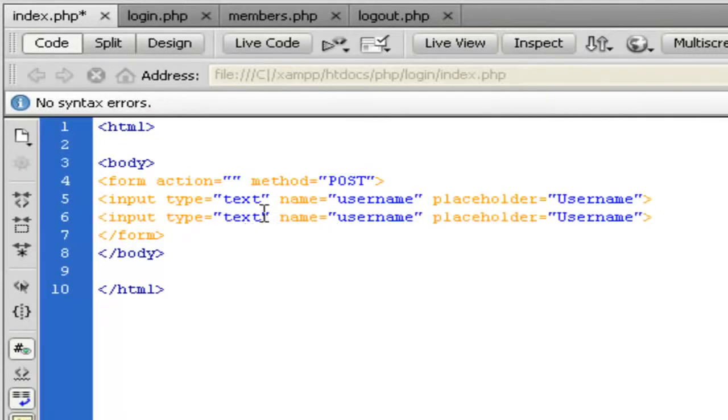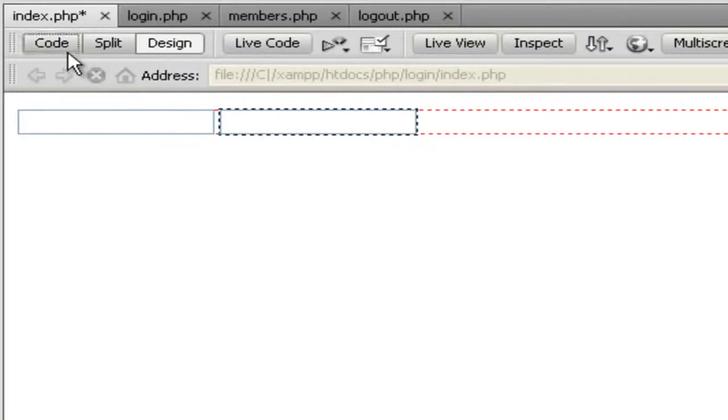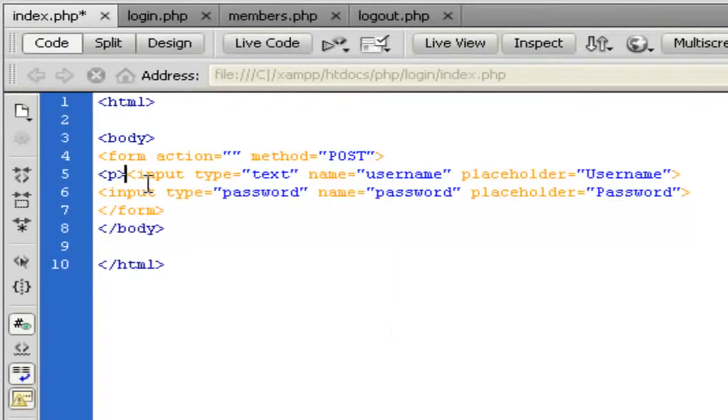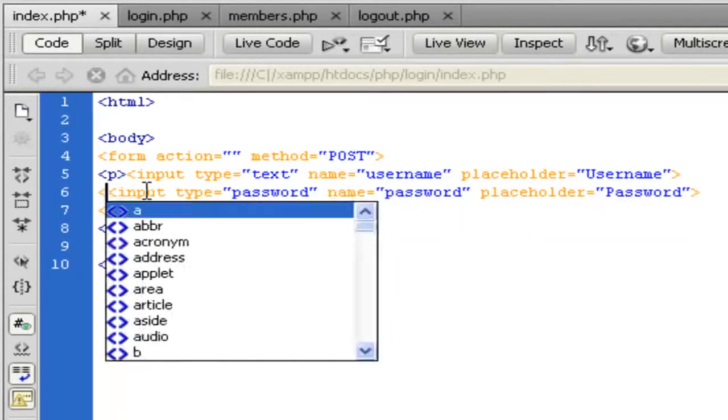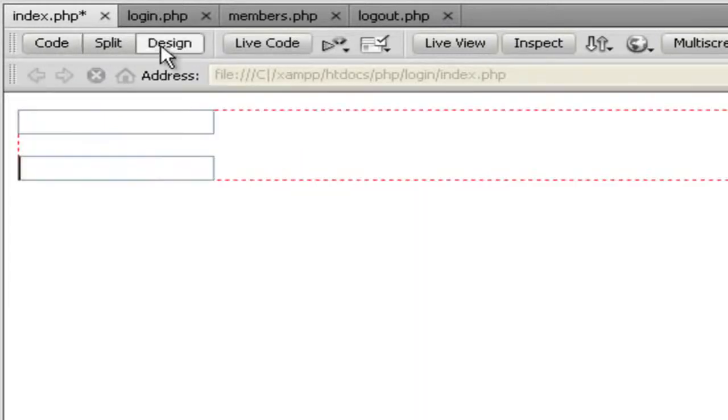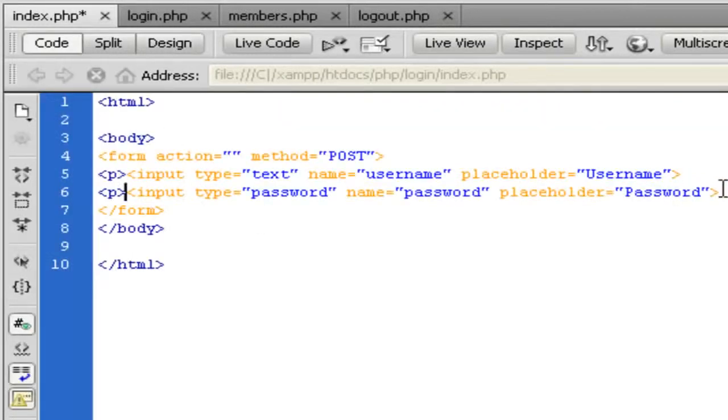For your next field, it's gonna be password, and here too password, with a capital P. So if you see in design, it will be something like this. Insert a P tag into it, like this. So now if you see in design, we have this.